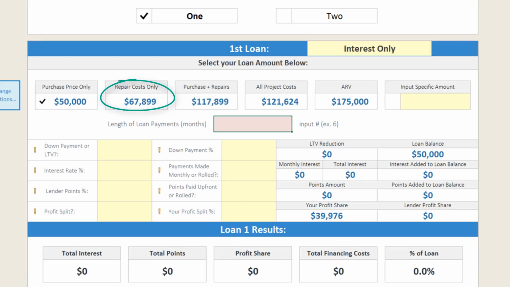The repair costs only loan amount is a loan amount for the project repair costs. This value is based upon the total estimated repair cost value that you estimate using the repair cost estimator.